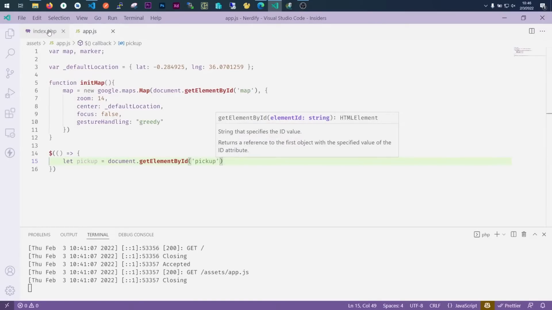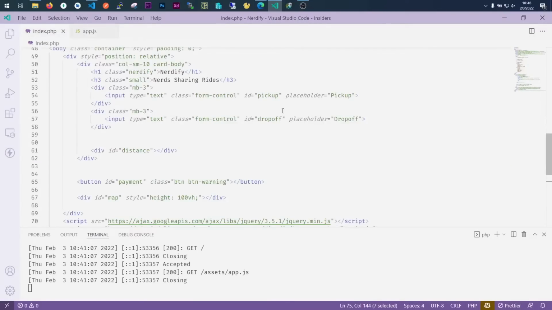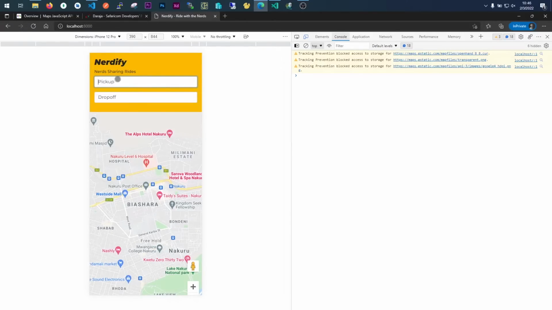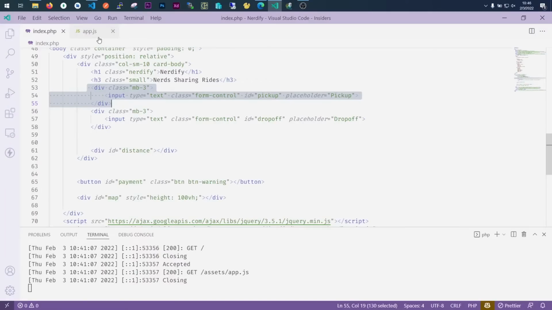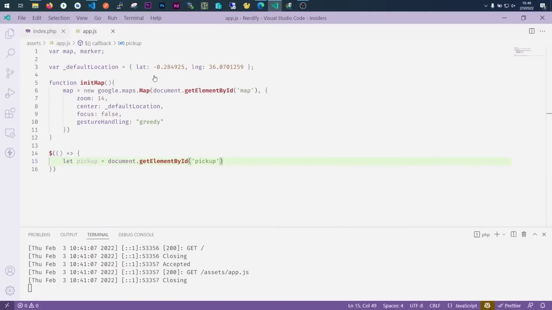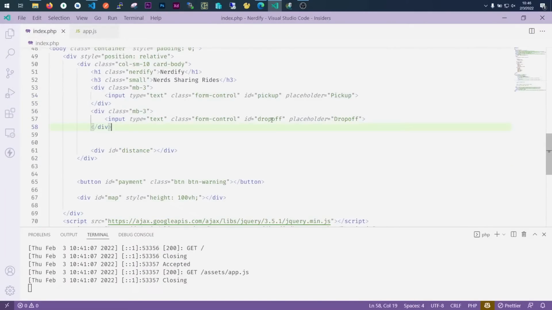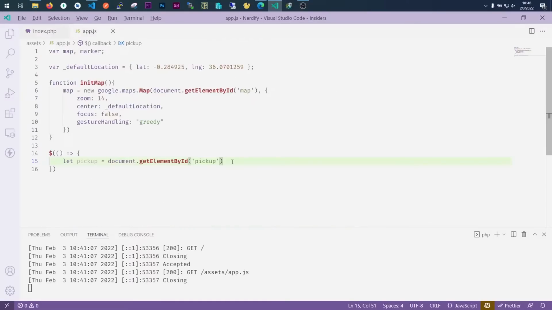If in case you're wondering where that one is, we had two input fields, which again are on the UI. So we have input 1 and input 2. This is pickup and this is drop off, and I've given them the same IDs. So as you can see, this is pickup and this is drop off, right? So we go here and then we do the same for drop off. So I'm just going to click that and update it.